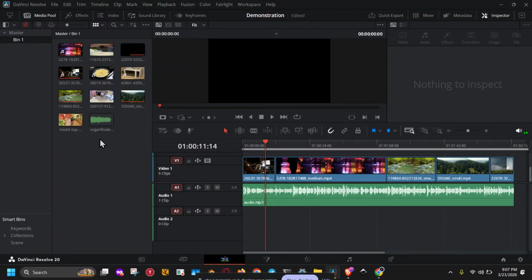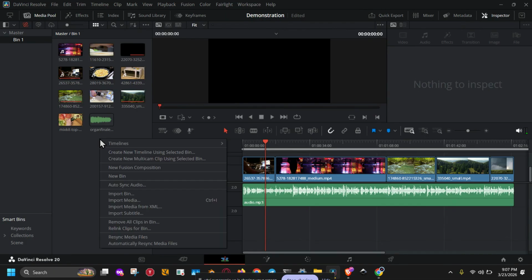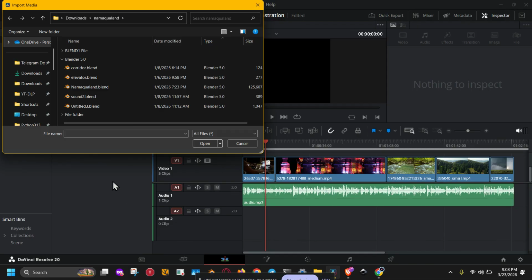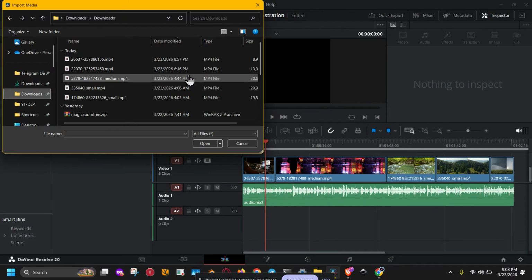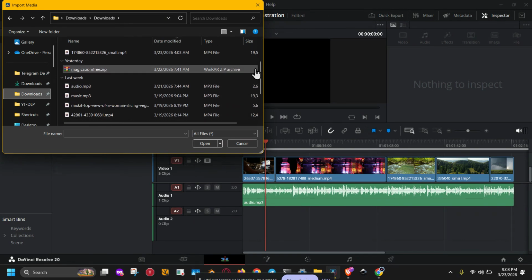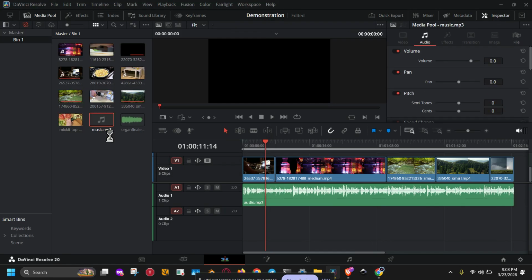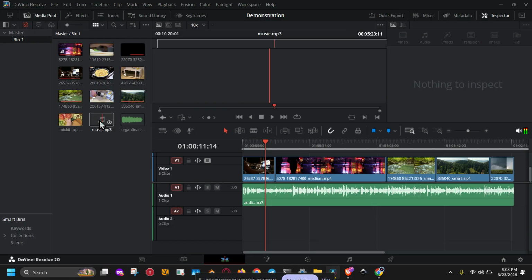To bring your music in, right-click in any empty space inside the Media Pool and choose Import Media. You can also use the shortcut Ctrl+I if you want to speed things up. That will open a file browser on your computer. Now locate the music file you want to use. DaVinci Resolve works with common audio formats like MP3, WAV, and AIFF, so choose the file you want and click Open. After that, your music will appear inside the media pool, ready to use.